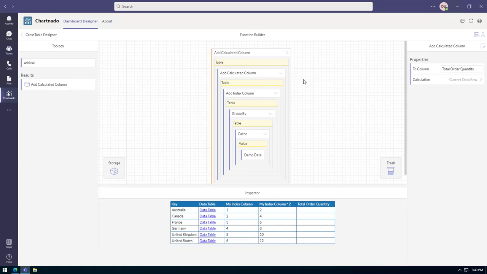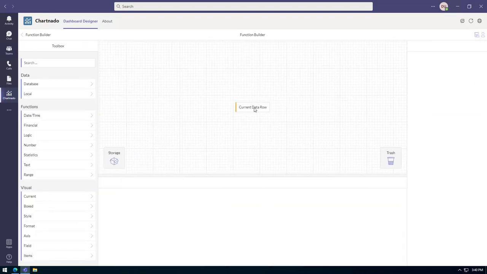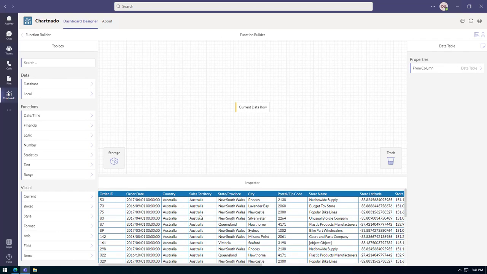So we'll go into the add calculated column. Again, we'll go into the current data row expression. Now this time from the current data row expression, what we want to pull out is the data table. And you can see that now when you click on this, it says data table, but when you go back here and click on the current data row, it shows you all of the values for Australia. Huh, that's kind of neat.